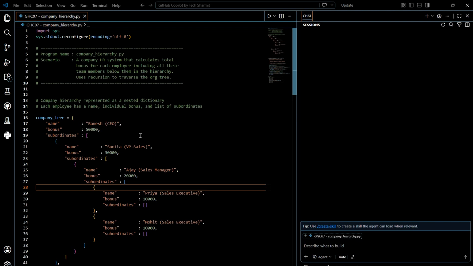In this session, we are going to discuss another very important use case of GitHub Copilot, where I will show you how to understand the program logic written with the recursion feature using GitHub Copilot. Here you can see I have one demo program named company_hierarchy.py, and we will use the same program for GitHub Copilot, where we will write the complete prompt to understand this program logic, particularly the recursion logic.